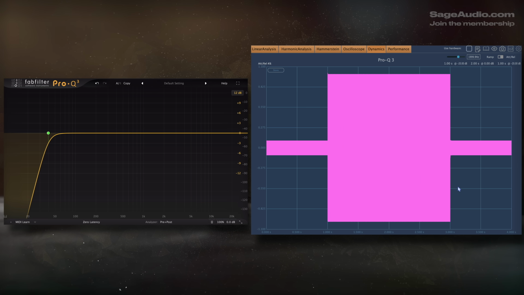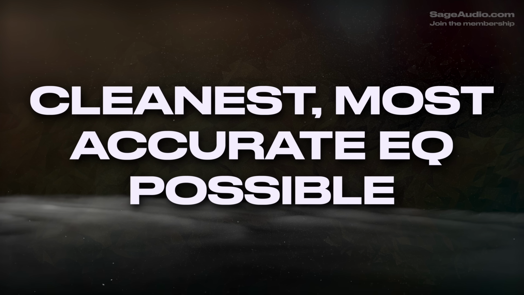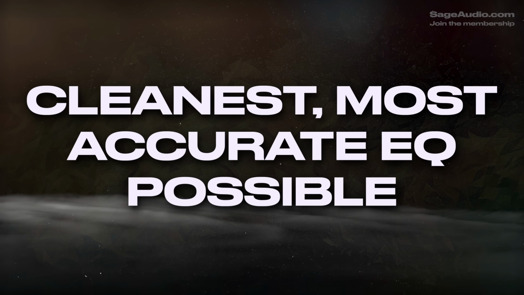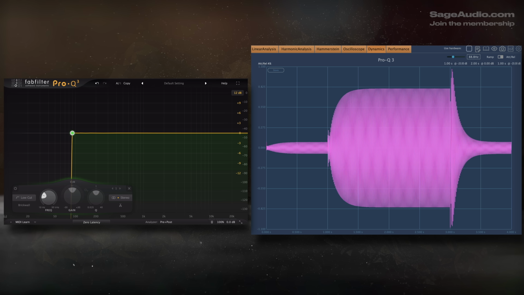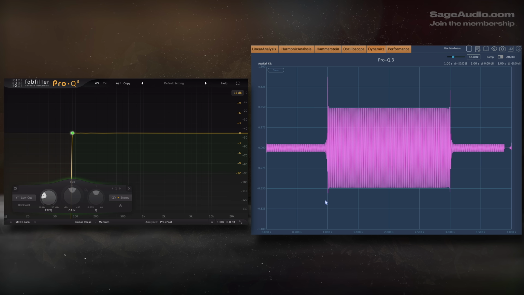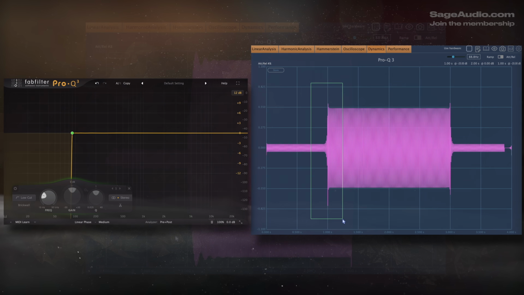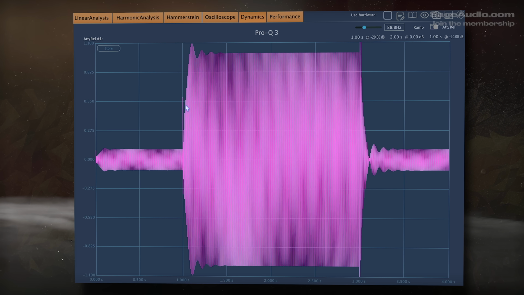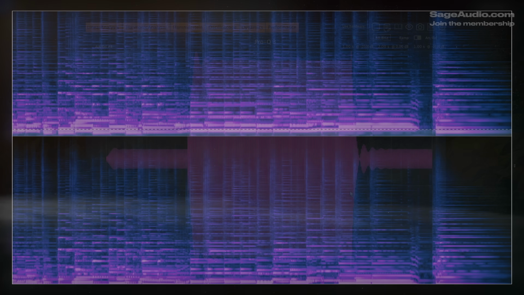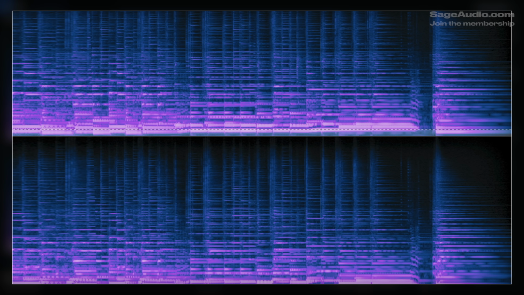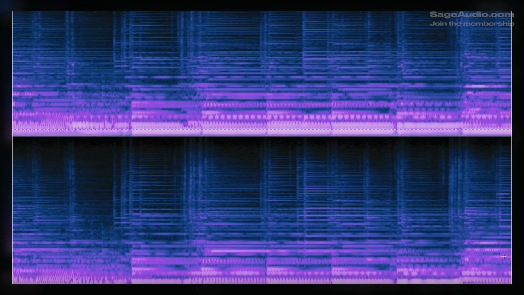After a lot of research, I found the cleanest, most accurate EQ possible with any processor that's currently available. And honestly, I'm incredibly excited about this. So let's jump into how EQs are secretly changing dynamics, adding distortion and other unwanted artifacts, and then detail how to equalize with substantially fewer unwanted changes to the processed signal.